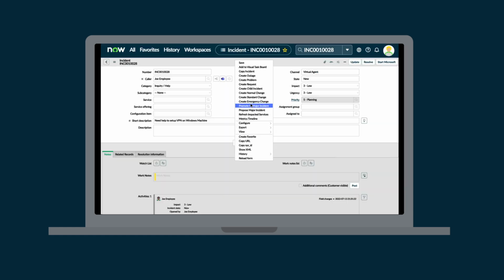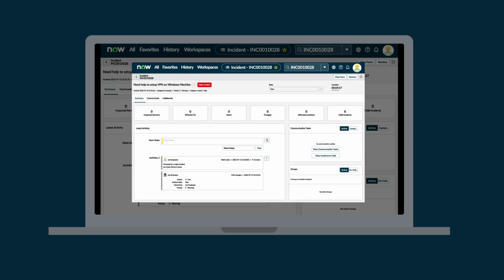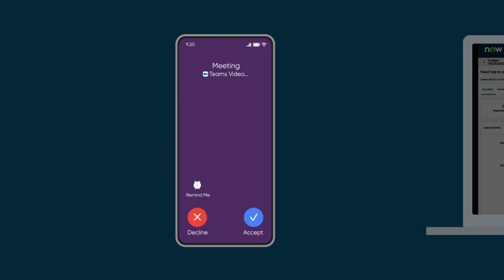David promotes the incident as a major incident. Major Incident has a new workbench that allows creating chat sessions and a war room using Microsoft Teams Conference. David invites Dwight, who is a field technician, to the Teams call. David didn't have to look for a technician or their contact information. The Major Incident Workbench provides relevant information to launch a bridge call easily and quickly.